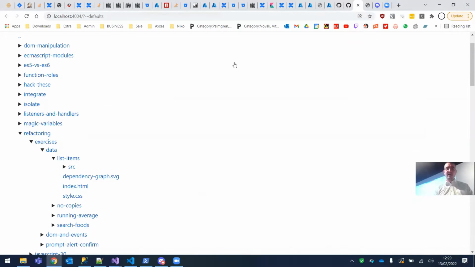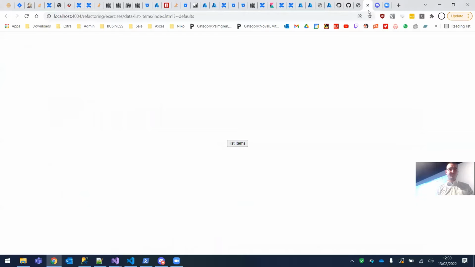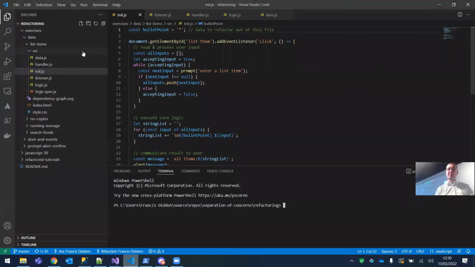Okay. Today we're going to start with one exercise, and I will do it together with you, so we can get into it. So I have opened the separation of concerns GitHub repo, and I will start with the exercise under data list items.